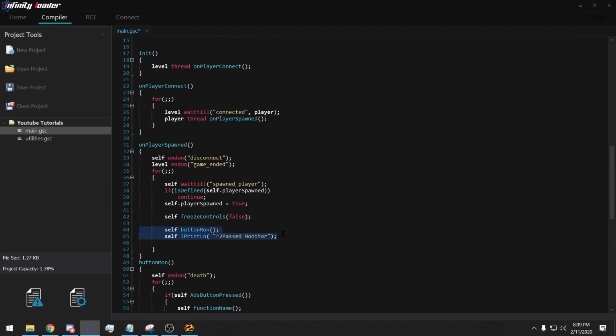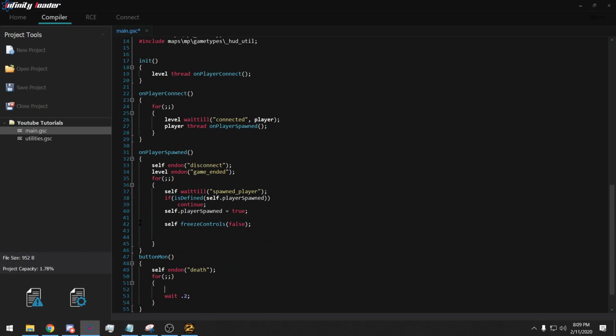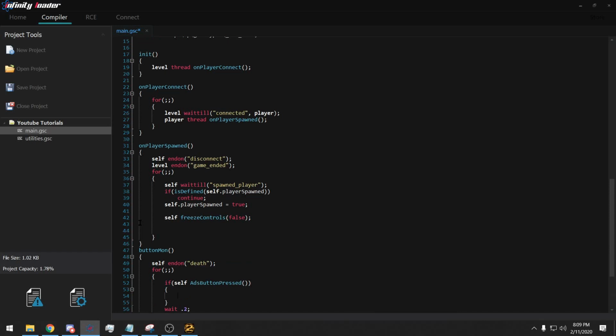So the next thing we're going to talk about is if statements. And let me remove this button monitoring again real quick so I can explain it. Alright, so an if statement is, I mean, it sounds just like it is. So if something is true, or if something is equal to something else, then do this. So for example, if self ADS button pressed, which means the game is going to check if you're aiming down sights, or your ADS button is pressed, and then we're going to do self iprintln, you are aiming.